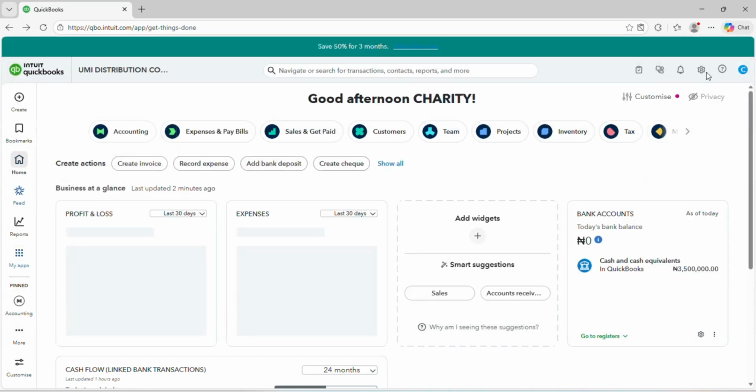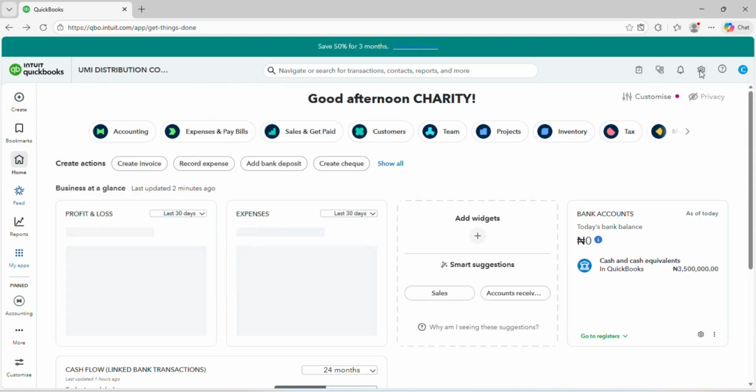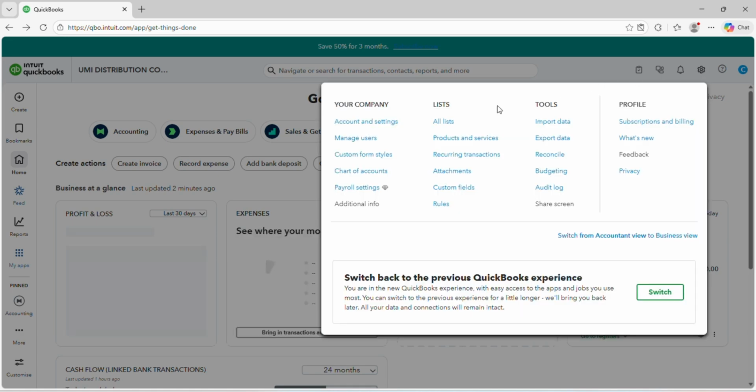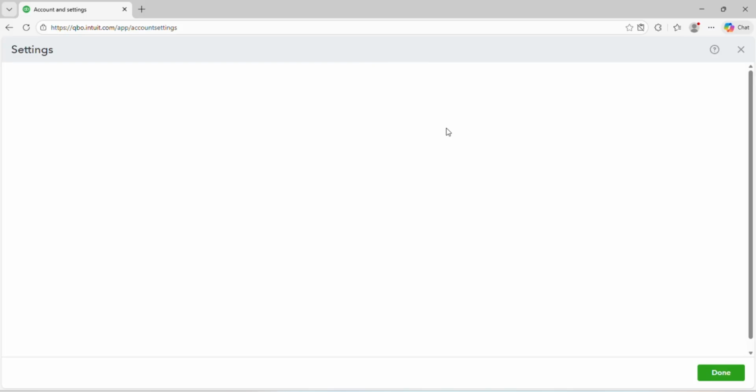You can click on this gear icon, or you can just come to this place. You can come to your gear icon here, click on it, then you come to account and settings, right? When you click on the account and settings, then we can now call up that option. When we call the option up, then we can now see it and select it by item, right? So it is open.